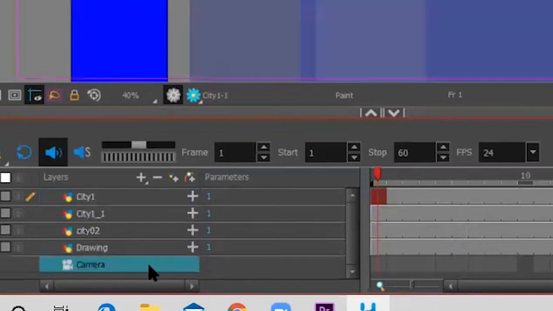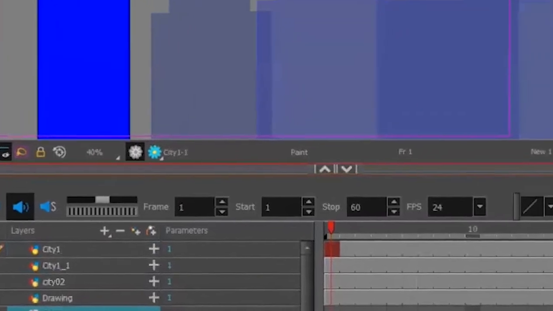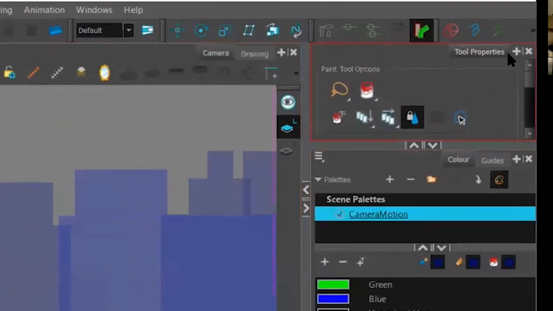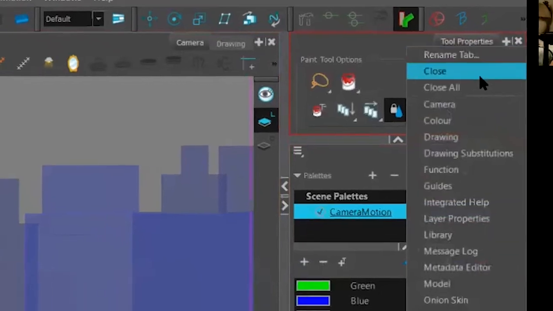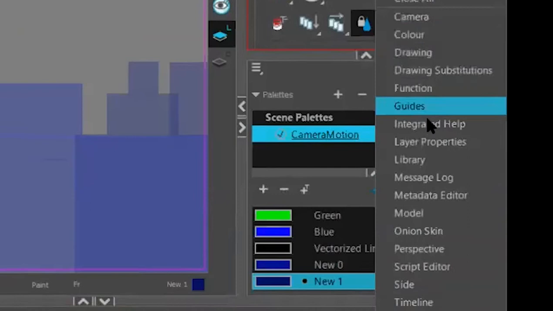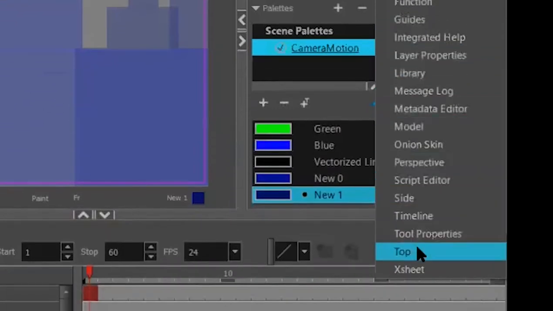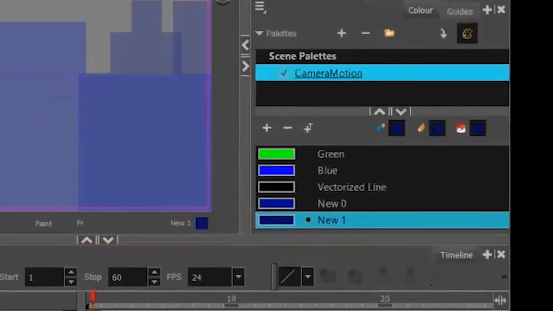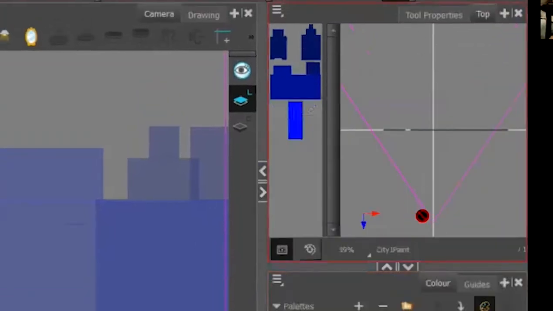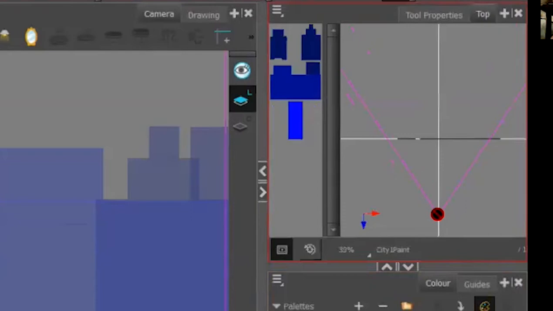All right, so I've got a camera now. Now, this is a nice thing about this: over to the side here, you have tool properties, but you have this plus button here. If you push that plus button, you can actually bring up a whole list of different choices. What I'm going to do is go into top. Top shows you what your camera is seeing. So right in that little triangle right there, that's my camera.